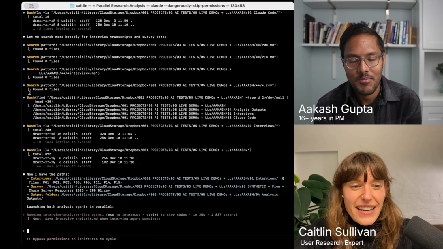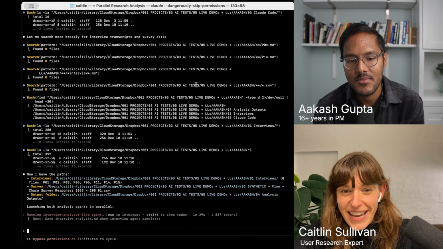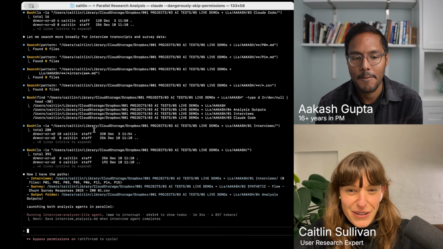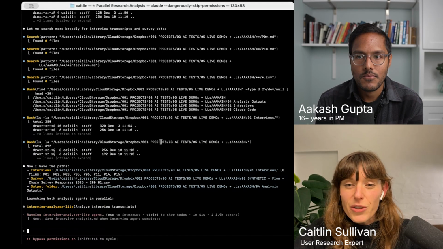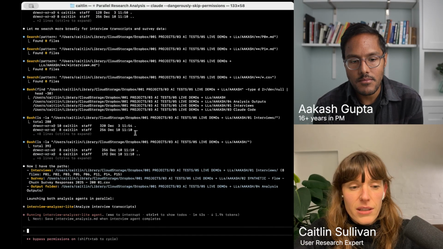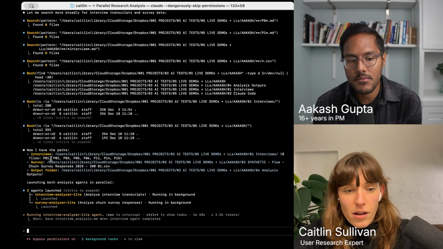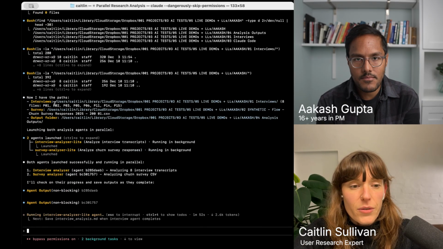So you can see it's hunting through my files in my Dropbox projects, AI tests, live demos, Akash, right? I have these files set up here so you can see the paths, and it's reading everything it needs to based on what I told it to do in those system prompts that you didn't see. And it says now I have the paths here for interviews, and it's reading all of the files with the names here so I can make sure that it has read the right interview files.